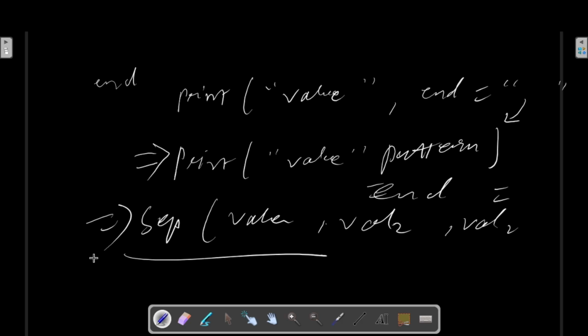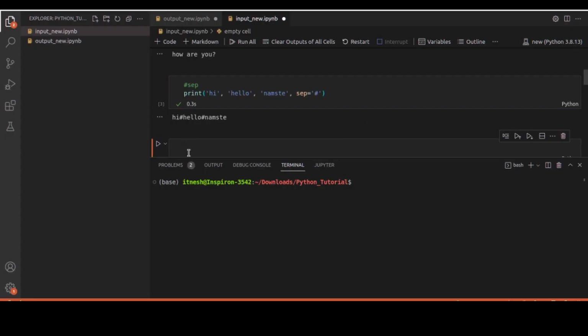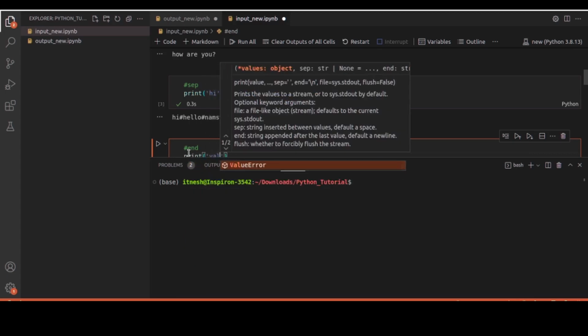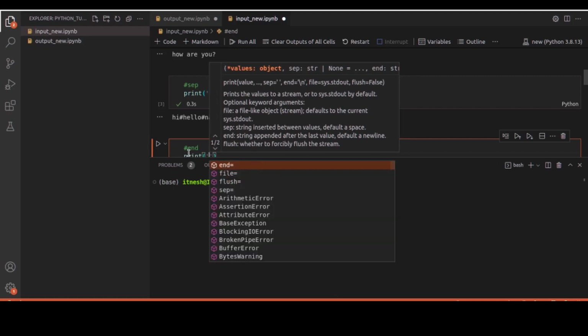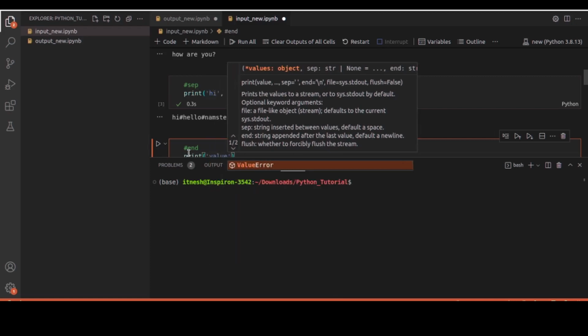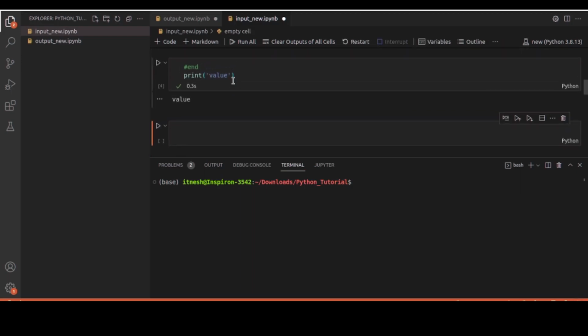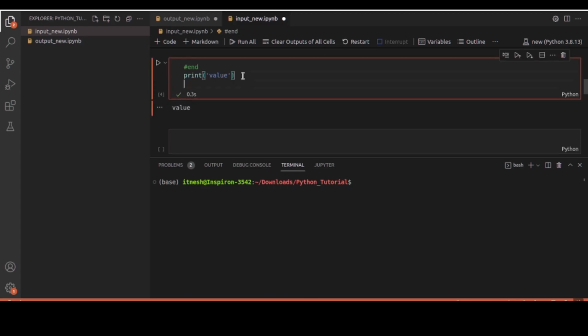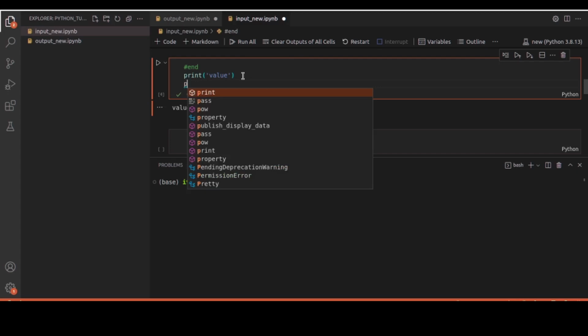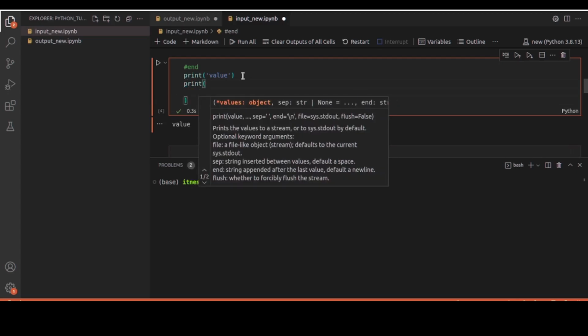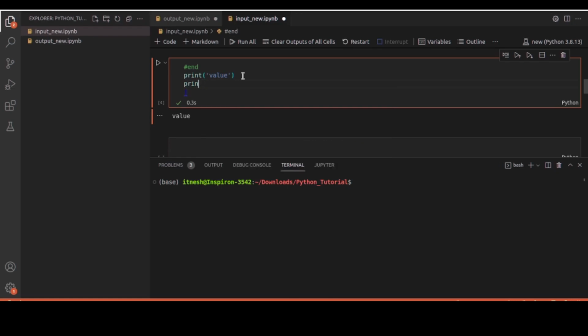So let's look at how it works in coding. Let's write a value. You have given the value command, and here you have not provided any end command, which means it will execute on the next line, so it will not appear in one line. So we have to provide multiple values here, then afterwards we will get the effect of the end command.